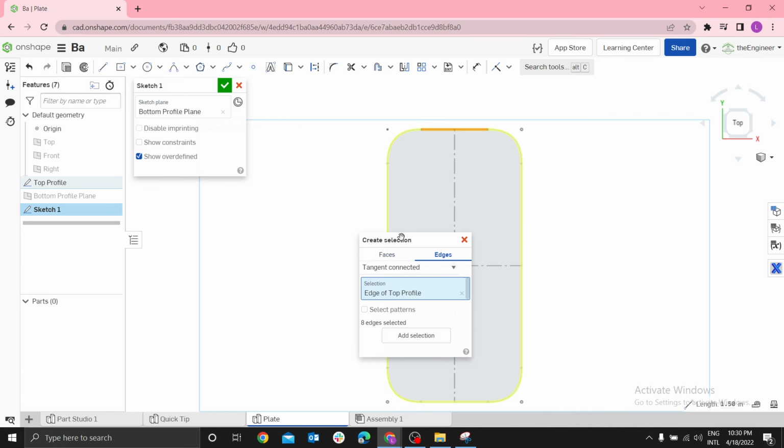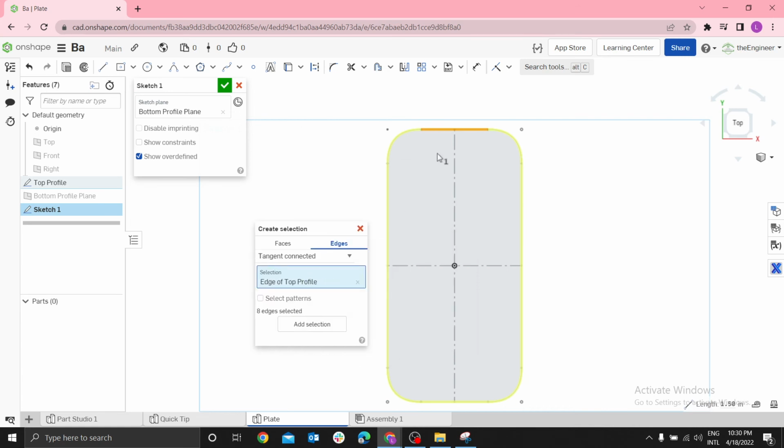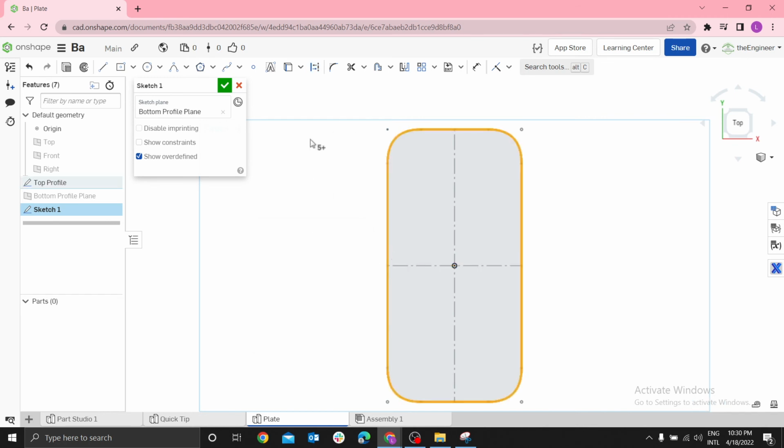Still selects everything. This one is a loop. At the same time, they are tangent connected. But if you select this one, this line is not tangent connected. It selects only one line. Therefore, add selection. I want to offset.